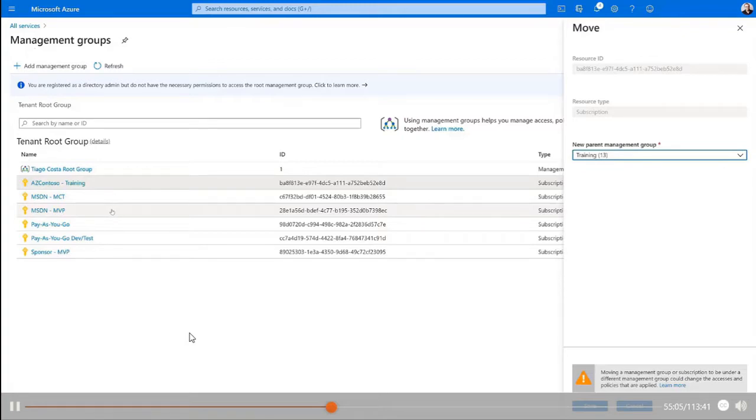To be totally honest, that's not a big problem because we are not changing subscriptions between management groups all the time. It's something that you never do, or you do this twice in a few years.